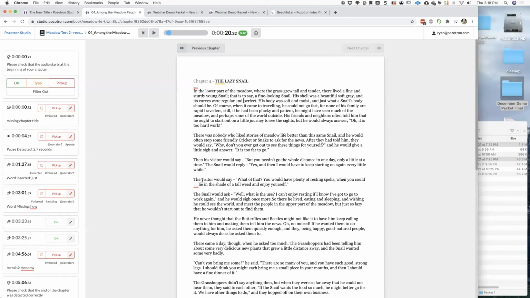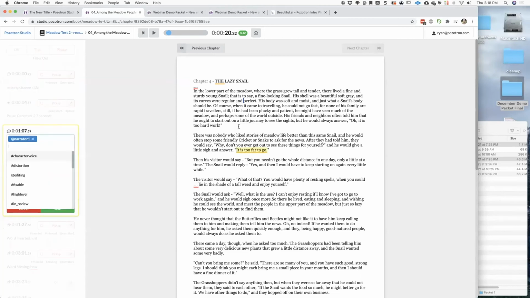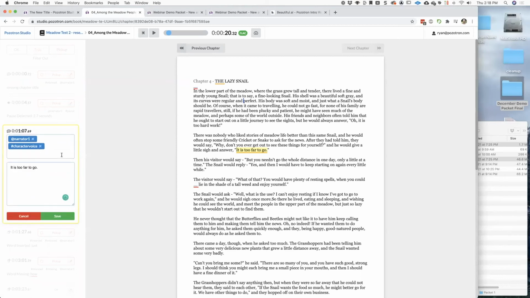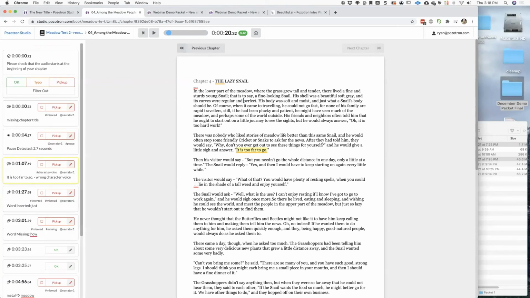So the things that are underlined in red are from Pozotron, and things that are underlined in orange are what you put in. For example, if this was a wrong character voice, and that's how quick it is to make a custom annotation.